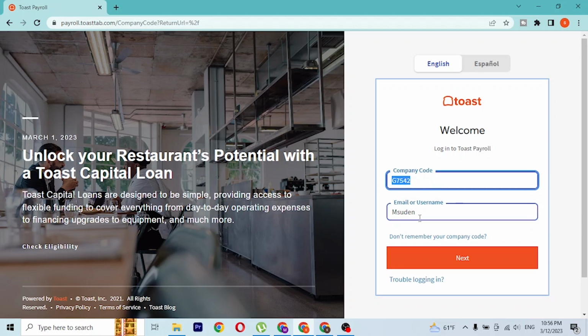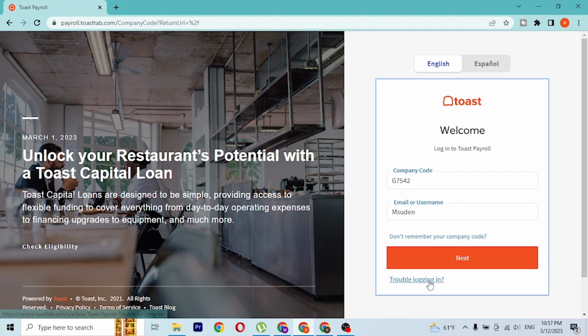But if you don't remember your company code or you have trouble logging in, you can simply click on the don't remember your company code option available over here. If you click on this button, you will be taken to a procedure where you can retrieve your company code. That being said, if you are still having problems logging into your Toast employee account, simply click on the trouble logging in button and you'll be taken to a procedure where you can solve your further problems.